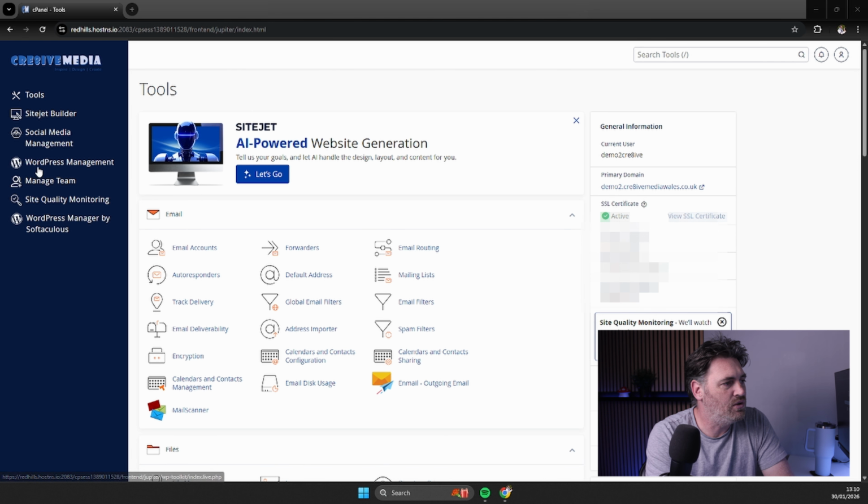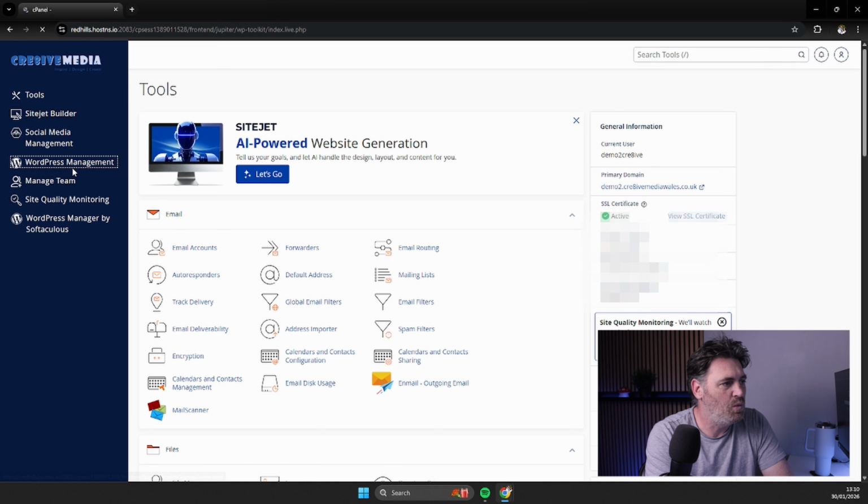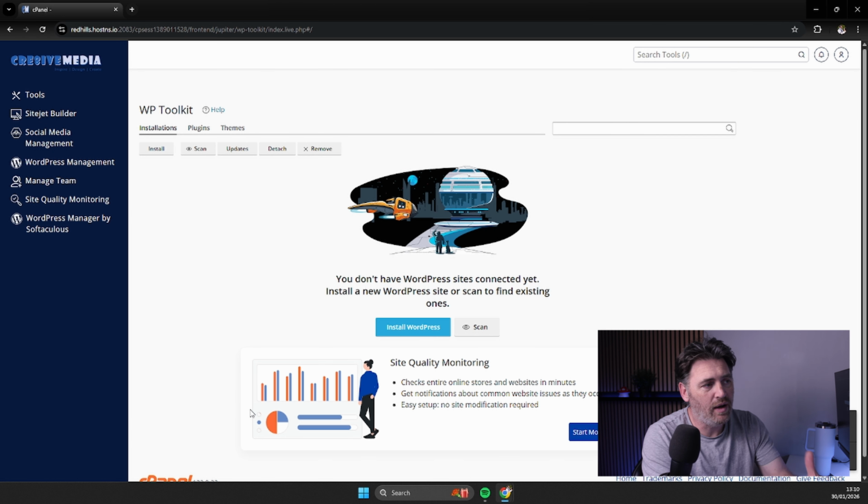So somewhere in your control panel, you should see something relating to setting up WordPress or WordPress management. On my particular hosting, this is the hosting service that I offer my clients, it uses the WP Toolkit in order to manage the installation of WordPress and to also let you administer it afterwards once it's all set up and running. As you can see, we've got a blank canvas there. We've got nothing installed, and the site is completely empty. So let's go ahead and select install WordPress.